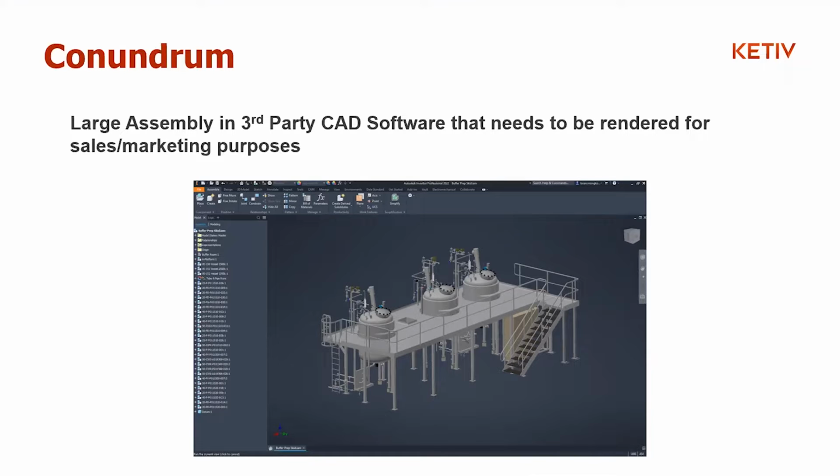So here's the situation. We have a large assembly in a third-party CAD software, whether it's Inventor or SolidWorks, and we want it to be rendered for sales or marketing purposes. We want to have it printed on a large poster board. We want to have it sent to a customer to see if they want this to be manufactured.